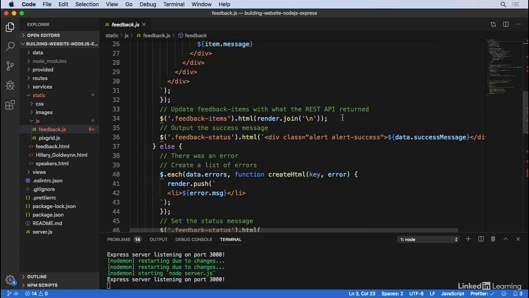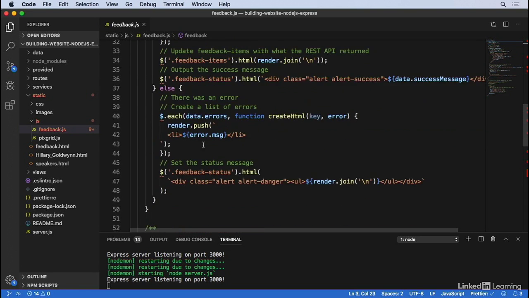Then in the end, on line 34, we will replace the feedback that we have in the page with the newly rendered, updated entry that we just added. And in line 36, we also show the success message that came back from the server. If there was an error, which starts in line 37, we will traverse the errors, create an error list, and set this to the feedback status element on the web page.